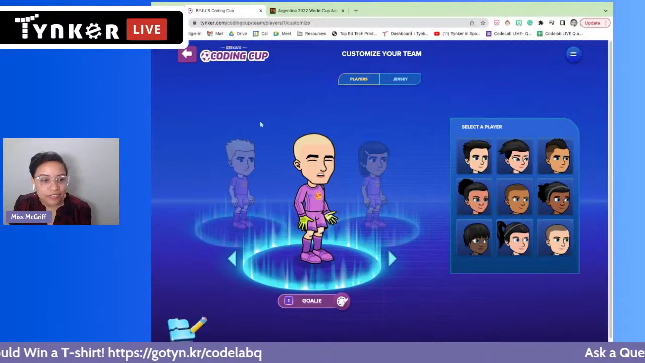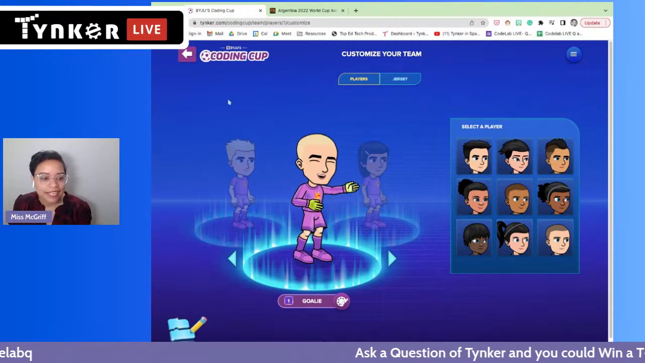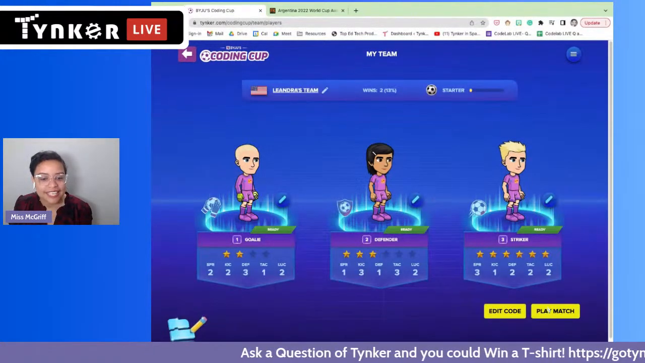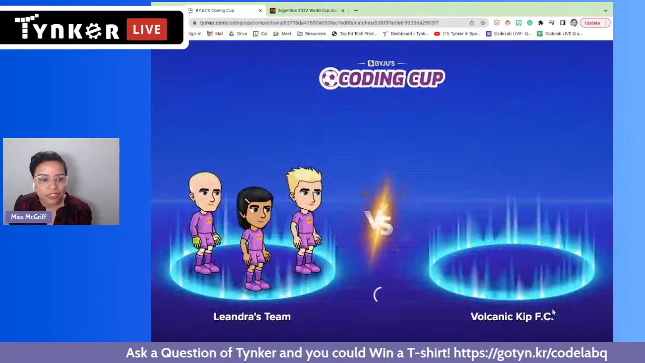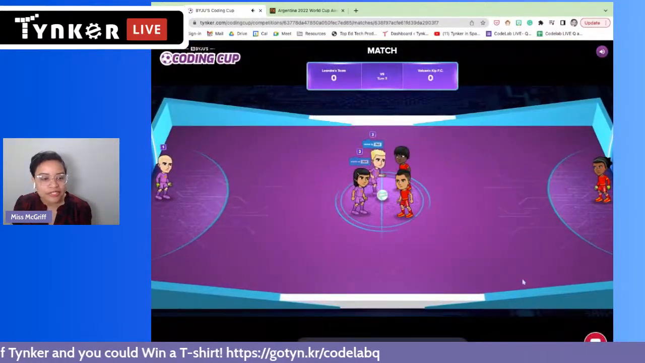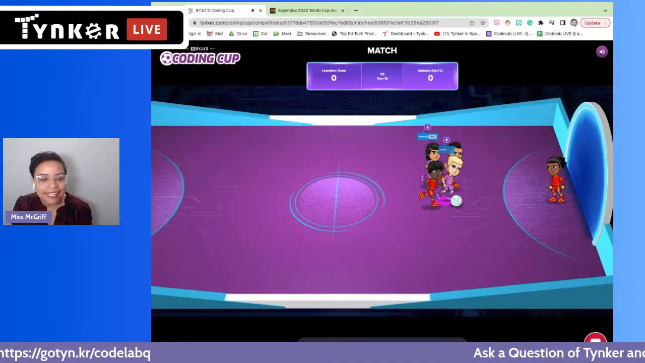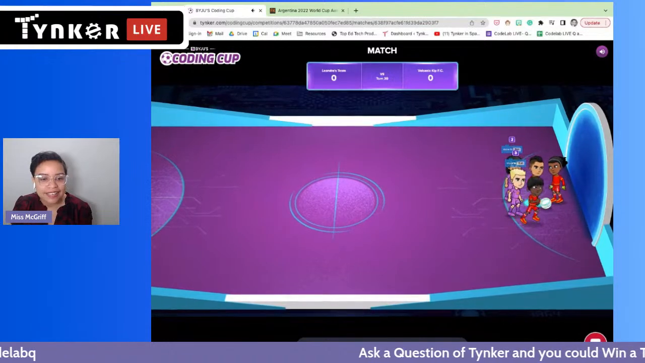And you can see everything that we designed is on our team jerseys. It's on all of them. So we can play and see how it looks in a match. We're going to play it in a match. And we can see our team jerseys look good. They have their logos on. Our team is playing. And we have our character designs there.